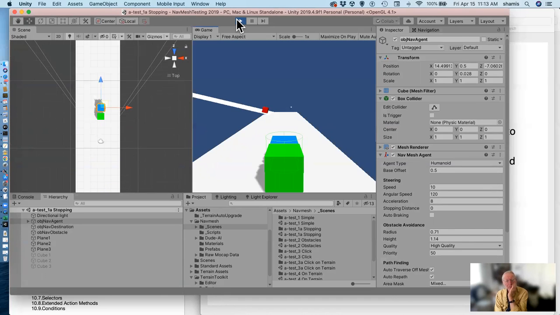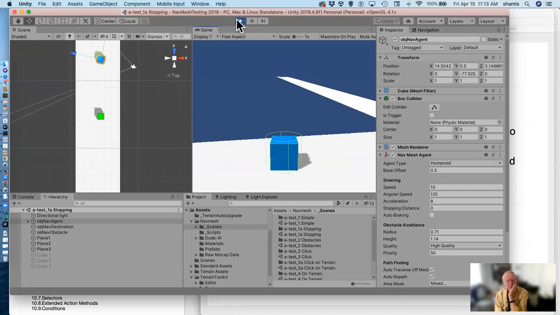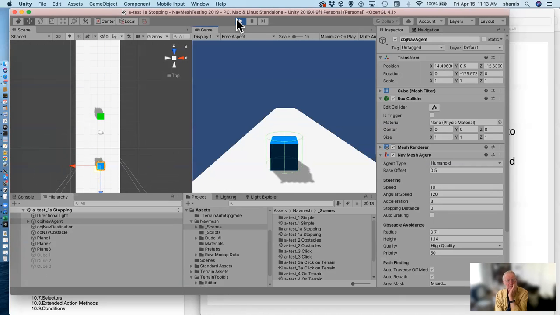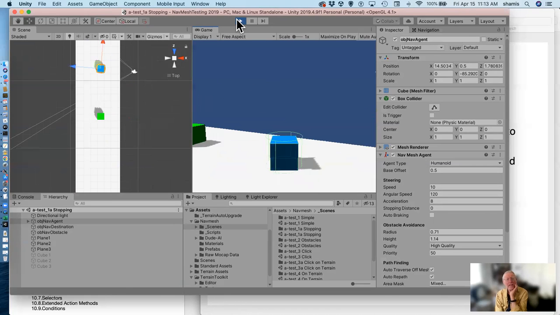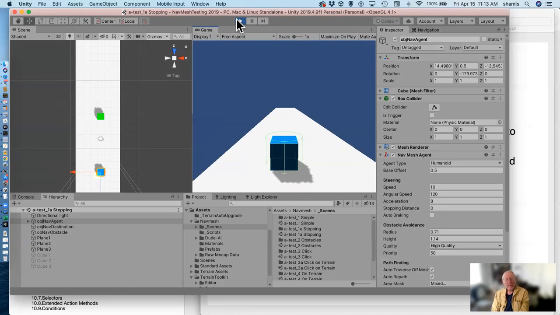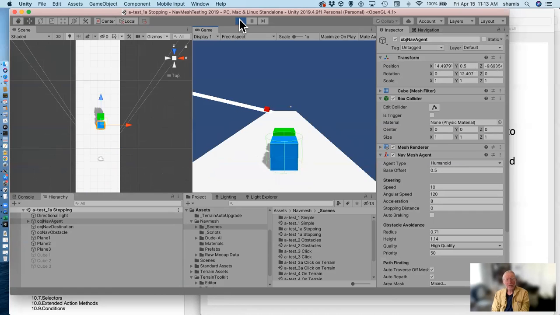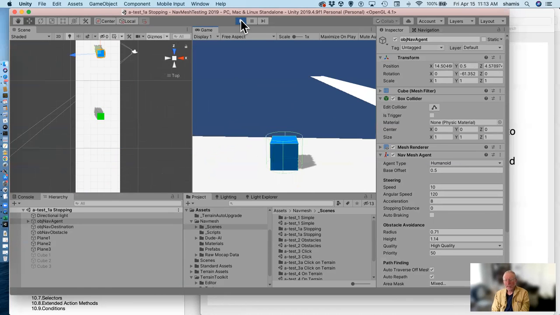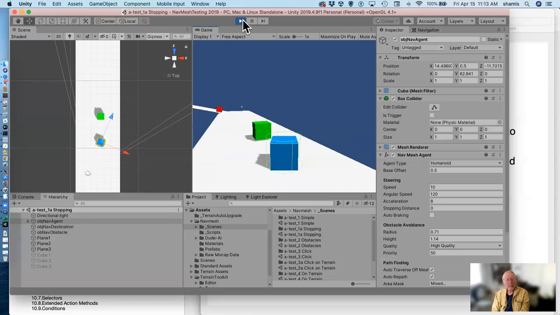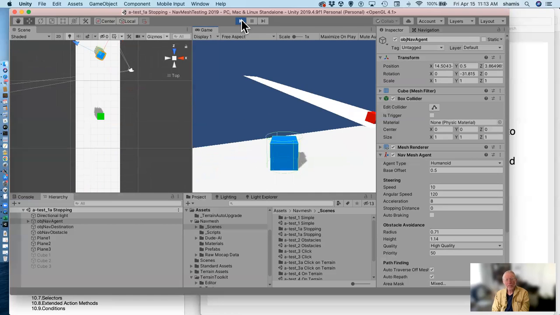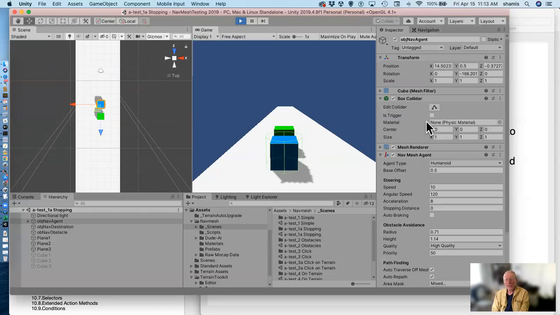So it overshoots. It goes beyond the target, and then it comes back, and it overshoots again, and again. And it just can't ever get to the target because its acceleration and its speed and its turning speed are too high for it to obtain that target.